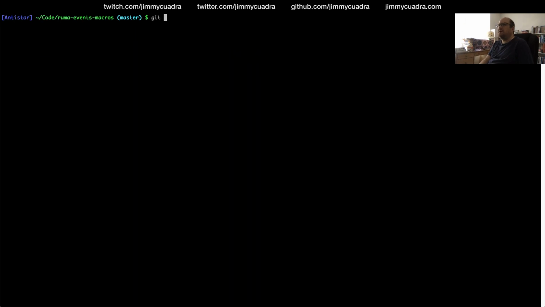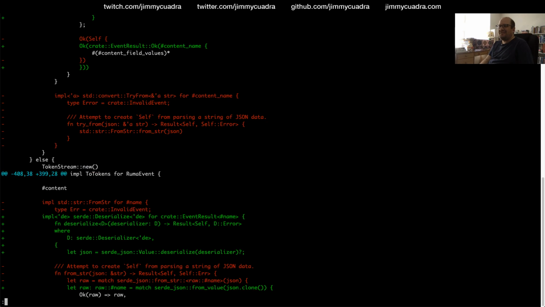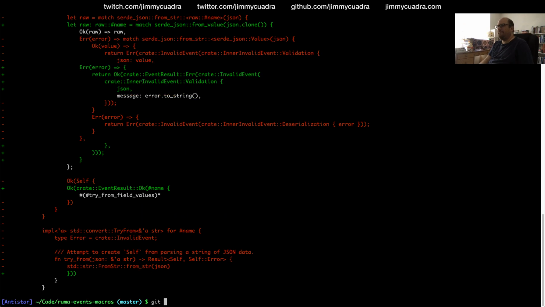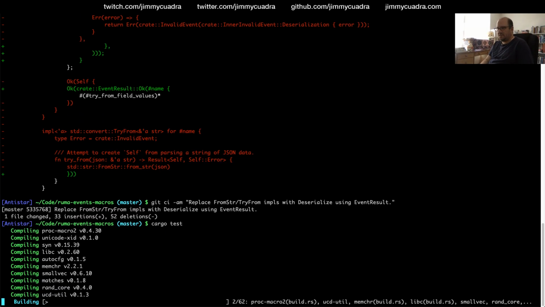Let's take a look at that again. Replace from string and try from impls with deserialize using event result. Okay, let's push that up. That worked. Oh, I guess I didn't actually run cargo test on this project itself.